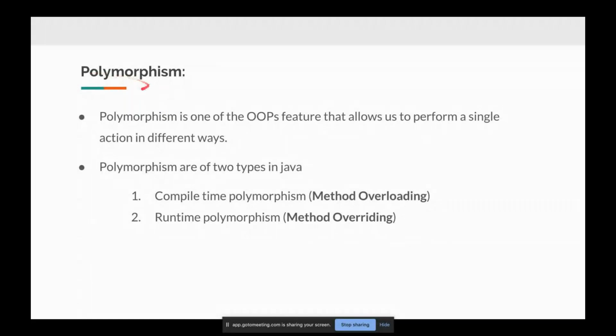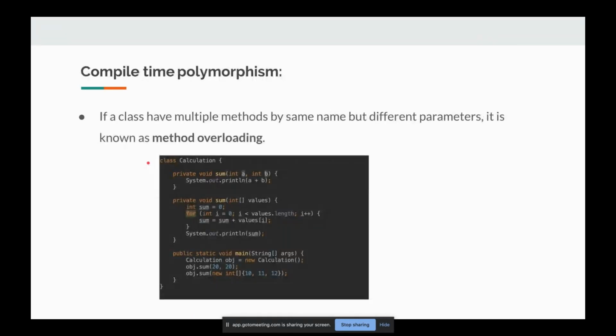So the next concept is called polymorphism. Polymorphism can be translated as many forms. So taking many forms. That means a single operation can be done in different ways. So that is called polymorphism. In Java there are two types of polymorphism. One is called compile time polymorphism. Another one is called runtime polymorphism. Okay, so let's see what it is.